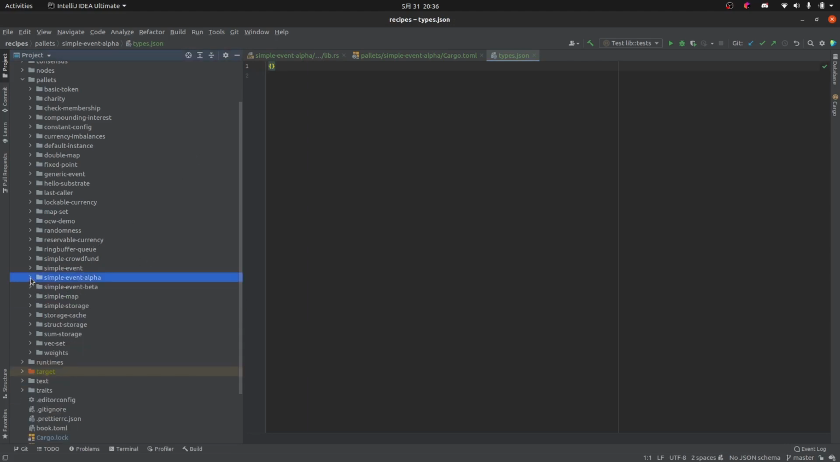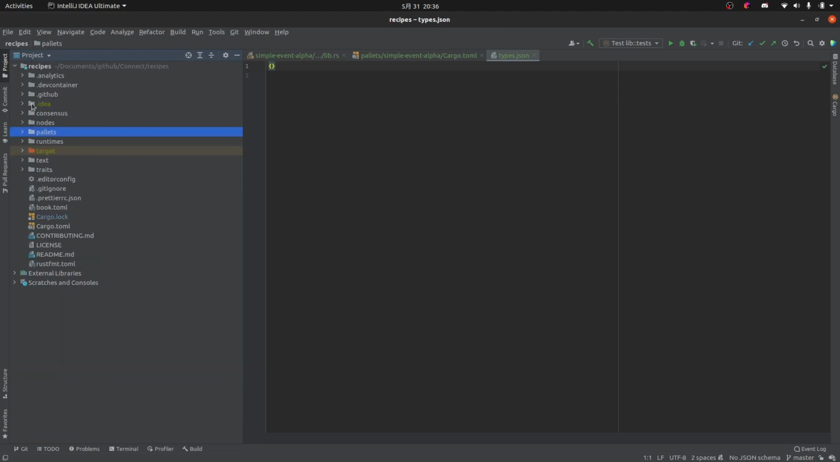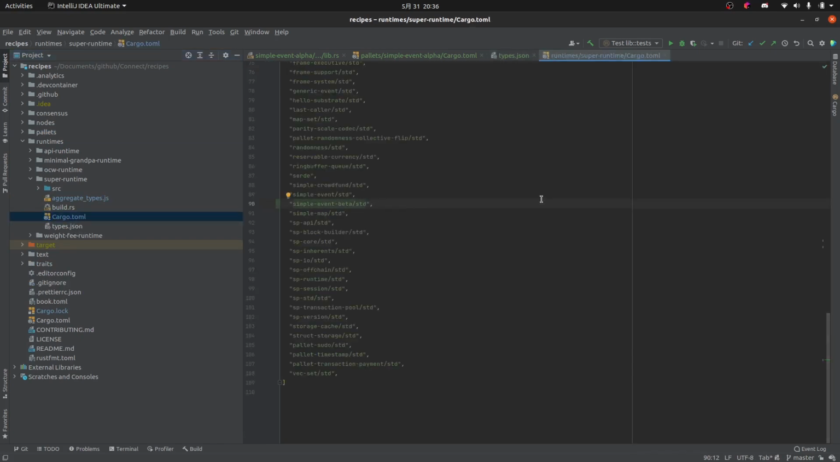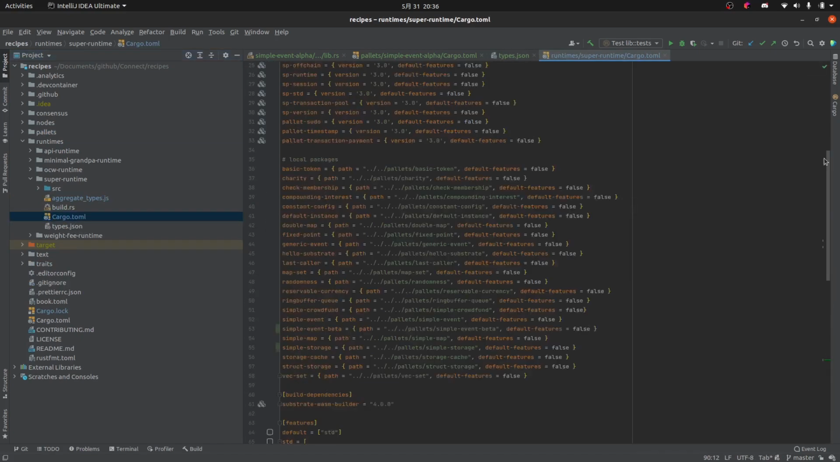Okay, once we've done that, we do need to check out the runtime. Now this has a bunch of different runtimes. If you're using the Node template version, it's just going to have one runtime. And that's okay. The one that we have been using or looking at is this super runtime. We can open that up. And we definitely want to check this Cargo.toml file. So this is where we're going to have to make a few changes.